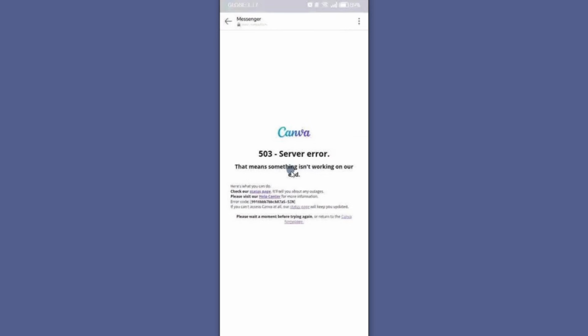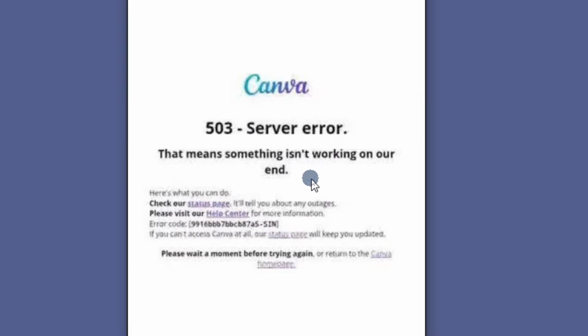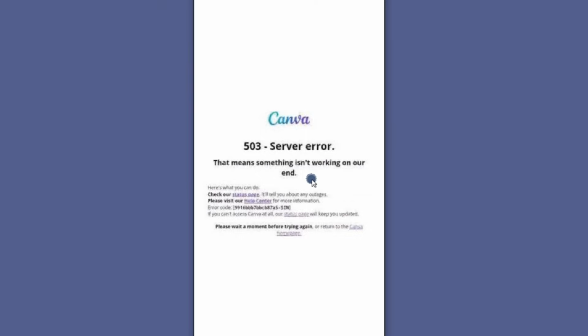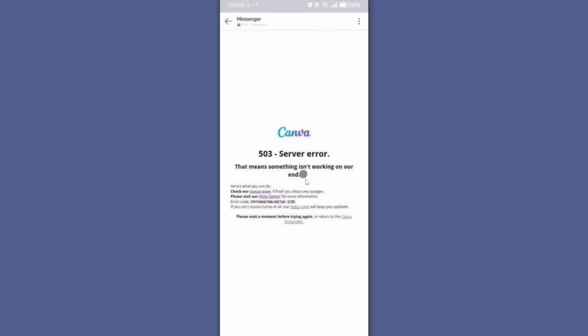Alright, so you are told that if you are experiencing this error, then most likely something isn't working on Canva end. However, you need first to troubleshoot on your end to see if this fixes.